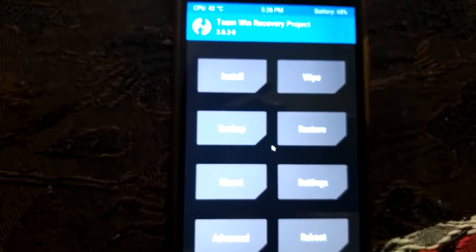But the main problem is now we don't have any ROM on this, so you need to install it by any means. So in the next video we are going to talk about how to install a ROM or how to update it.